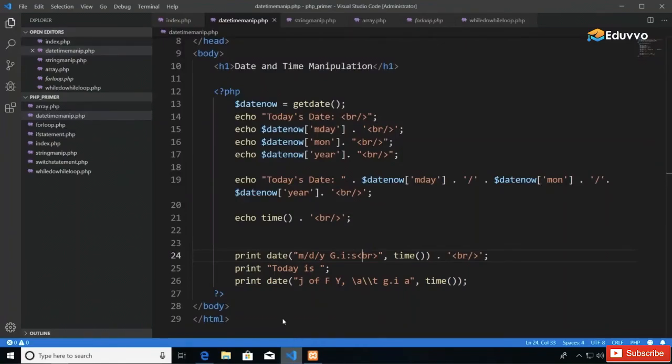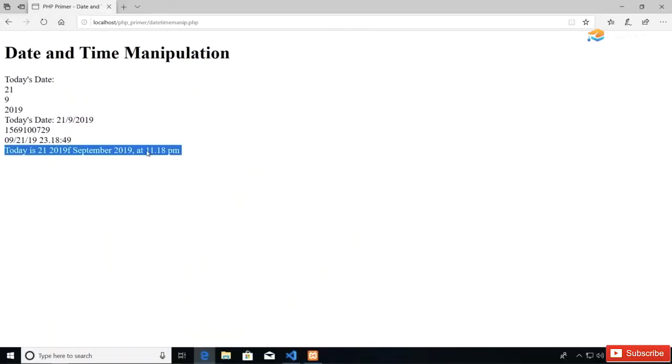And then in the next line, I'm actually printing something else. Today is, and I'm printing the day of the month, the year, and a bunch of things. And you can see the translation here. So I'm saying today is that day, that year of September 2019 at, and it's saying 11:18 p.m. So instead of saying 2300 or 23 hours, which is the army time for 11, you could just say 11:18 p.m.